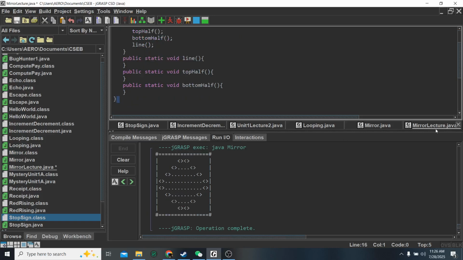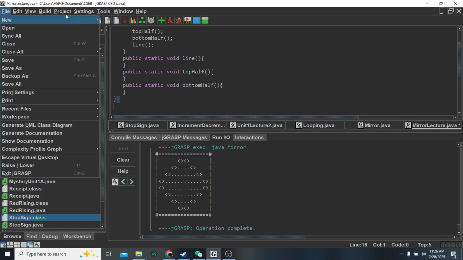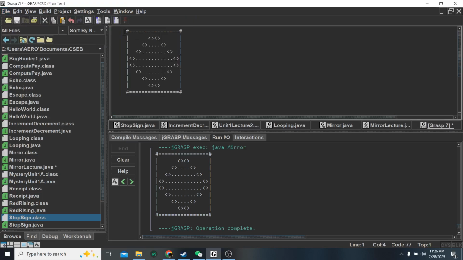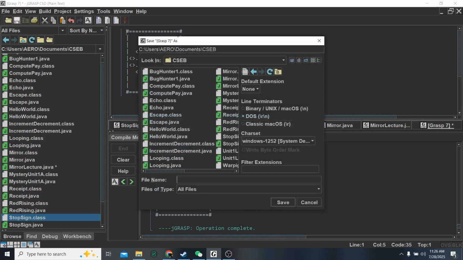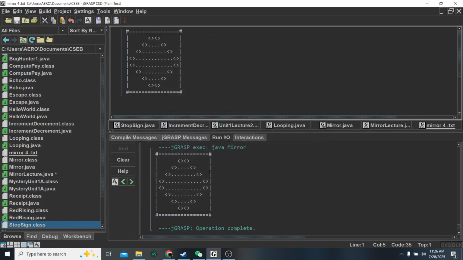Okay, so I will provide you this file, but I'm just going to copy and paste it from my bottom here. I'm going to open it, new plain text. So now I just have a text file, and we'll call it mirror 4.txt. Alright, so this is what I'm trying to draw.